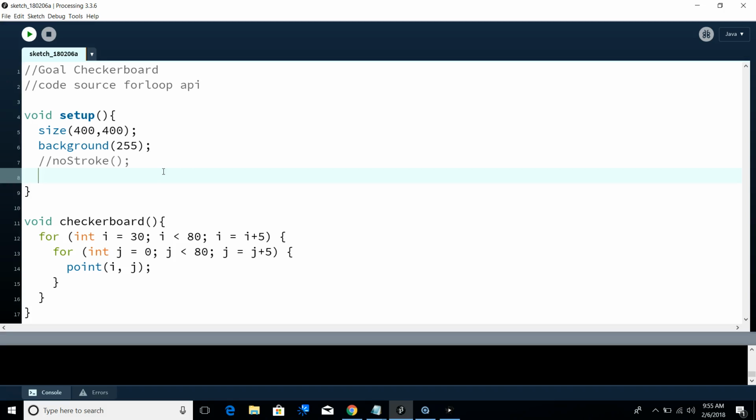And so the way you call a method is the same way you call the background method, or the size method, or the no stroke method, or the point method, right? Like everything we've got's a method. So all you need to do is say checkerboard. And what do I want to pass the checkerboard? Checkerboard doesn't take anything, so I shouldn't give it anything.